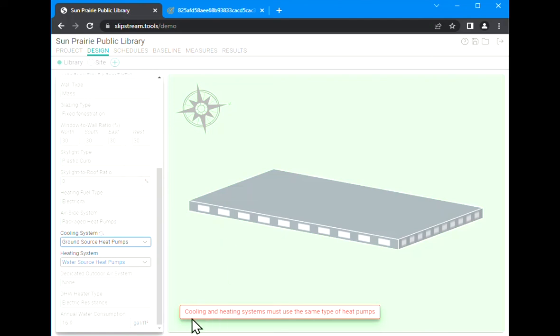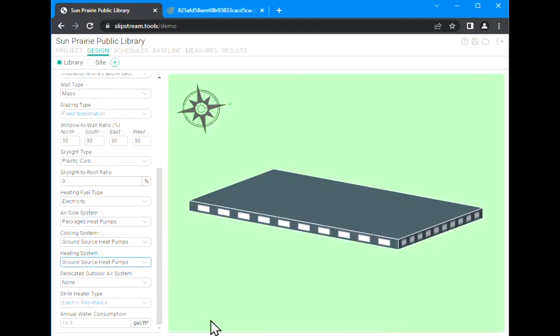Now when we made that change, you see that there's a warning that popped up. So when we're using heat pumps, the cooling and the heating systems have to be the same type. So make sure we change this to ground source heat pump as well, and then that error goes away.